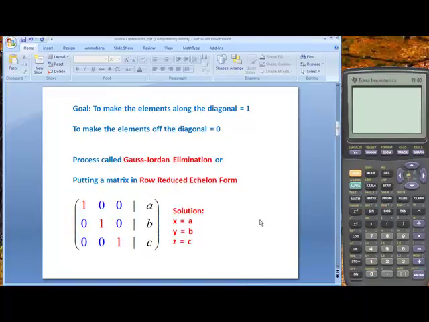So here is our goal. We would like to transform the original augmented matrix into a matrix that has 1s along the diagonals and 0s off the diagonals. This process is called either Gauss-Jordan elimination or putting a matrix in row-reduced echelon form.